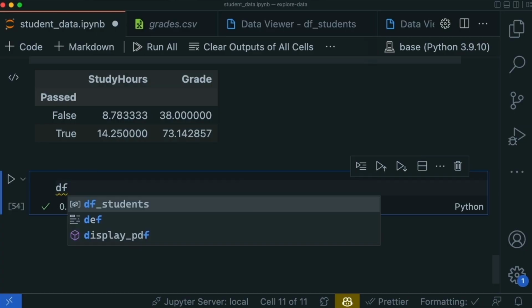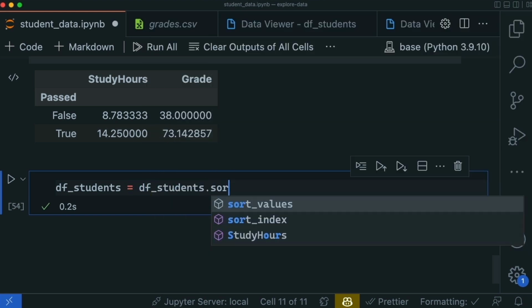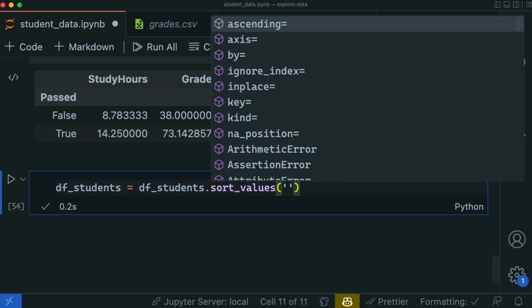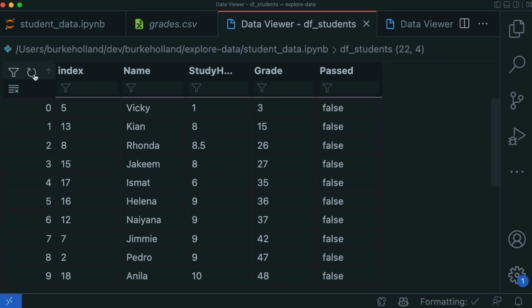So what we can do is come in and say our data frame, and then we set it equal to itself. We're going to sort it. Let's say we want to sort it by grade, and we want to sort it just ascending by grade. So let's go ahead and run this. And then let's come back to our data viewer and refresh. And we should see, yep, Vicky and her terrible grade there at the bottom.